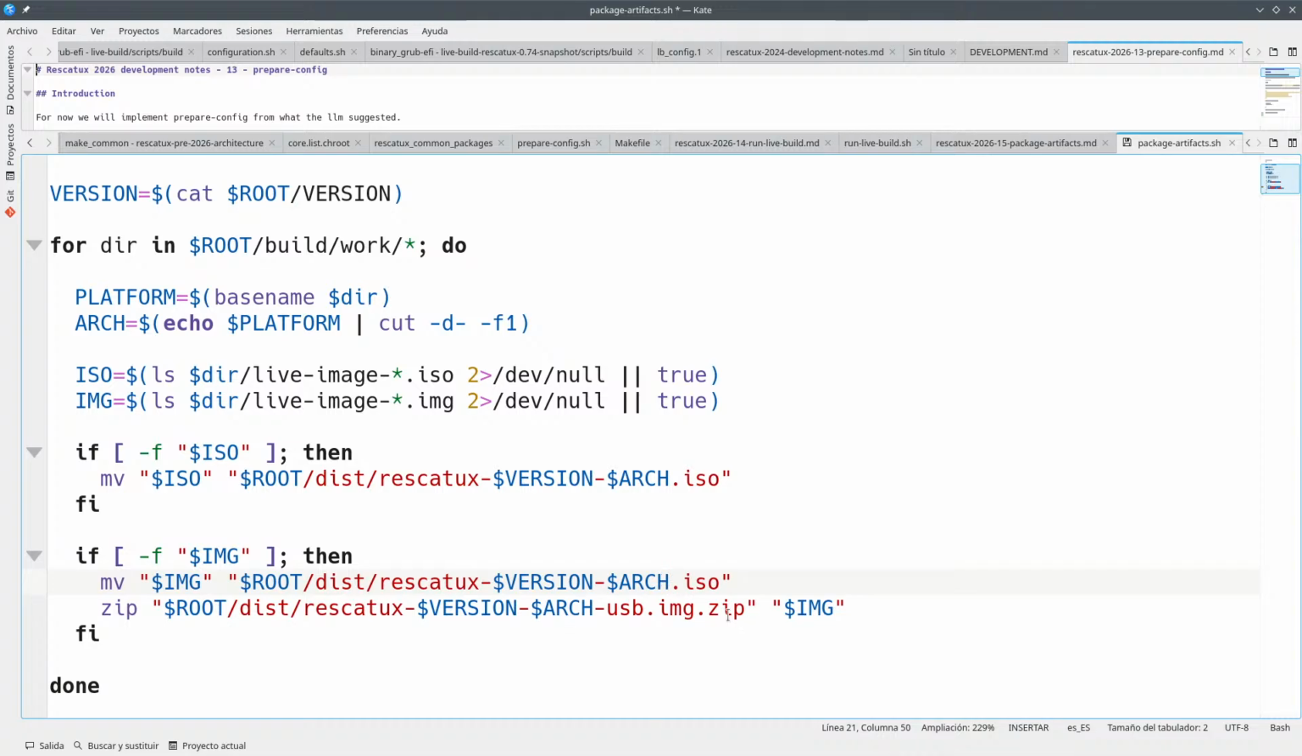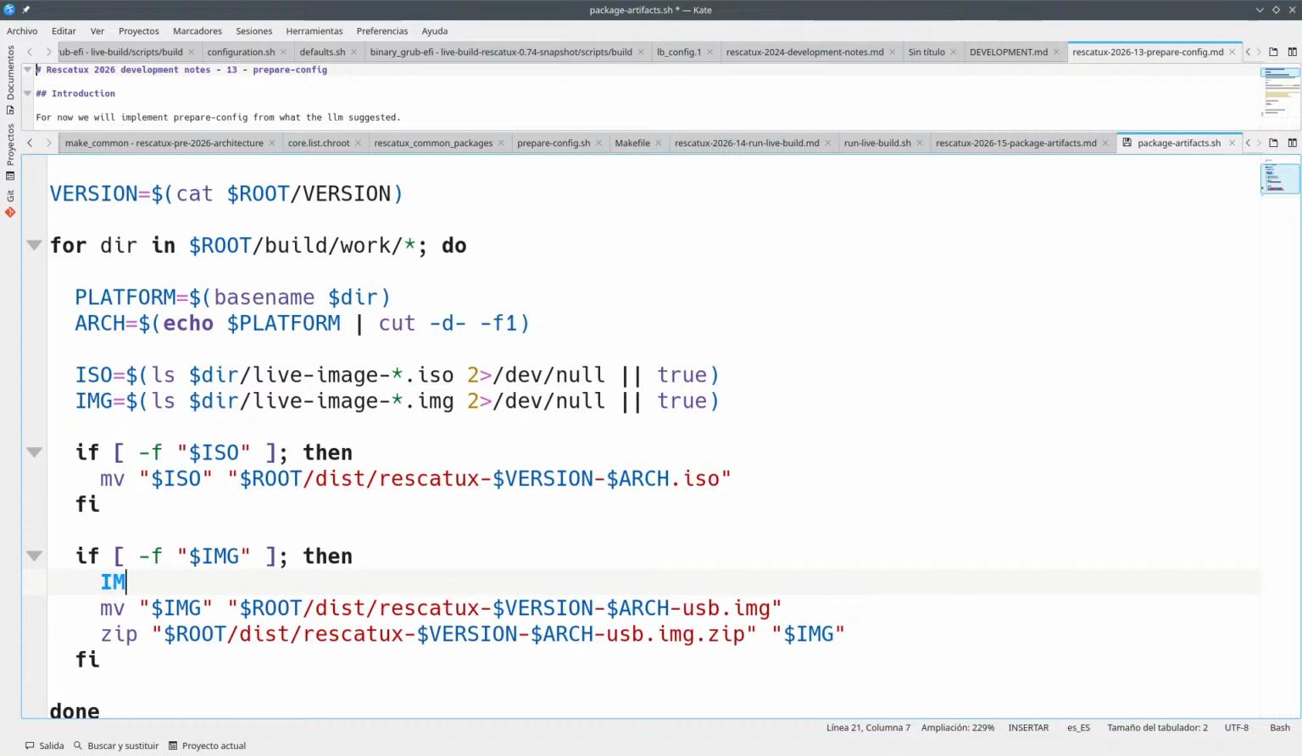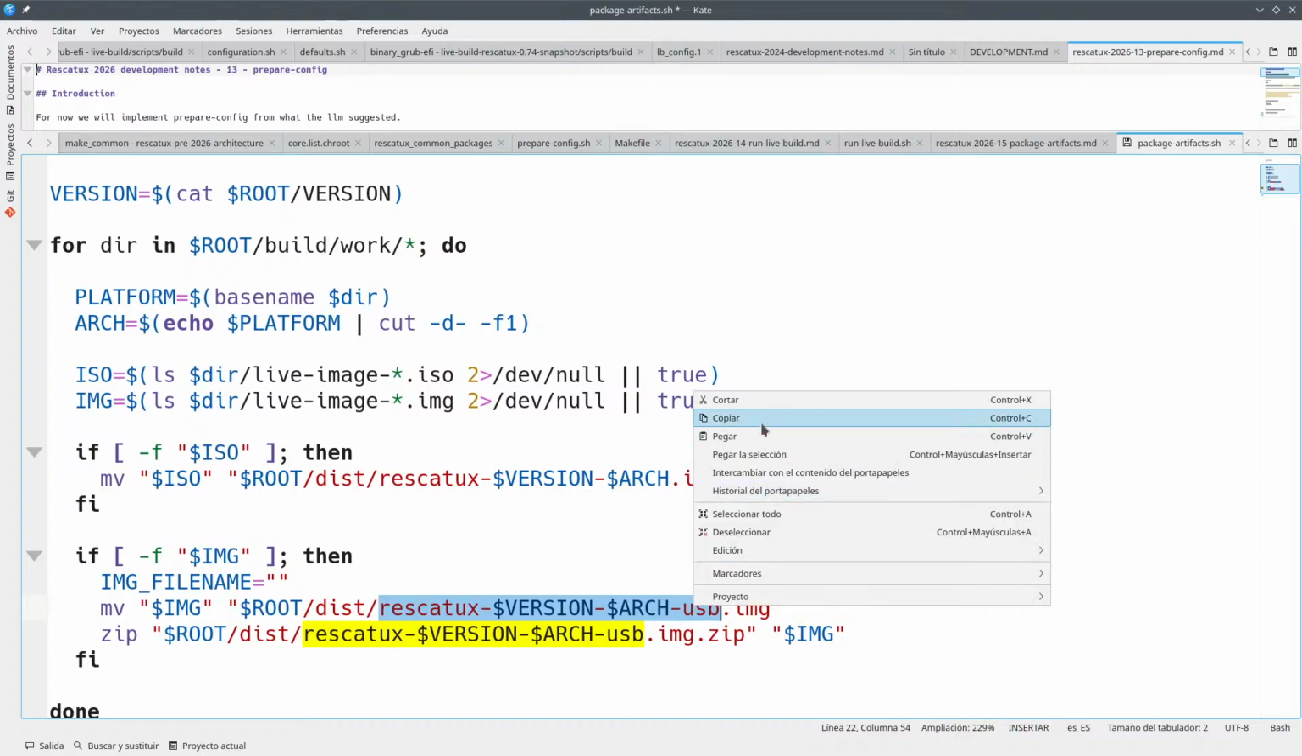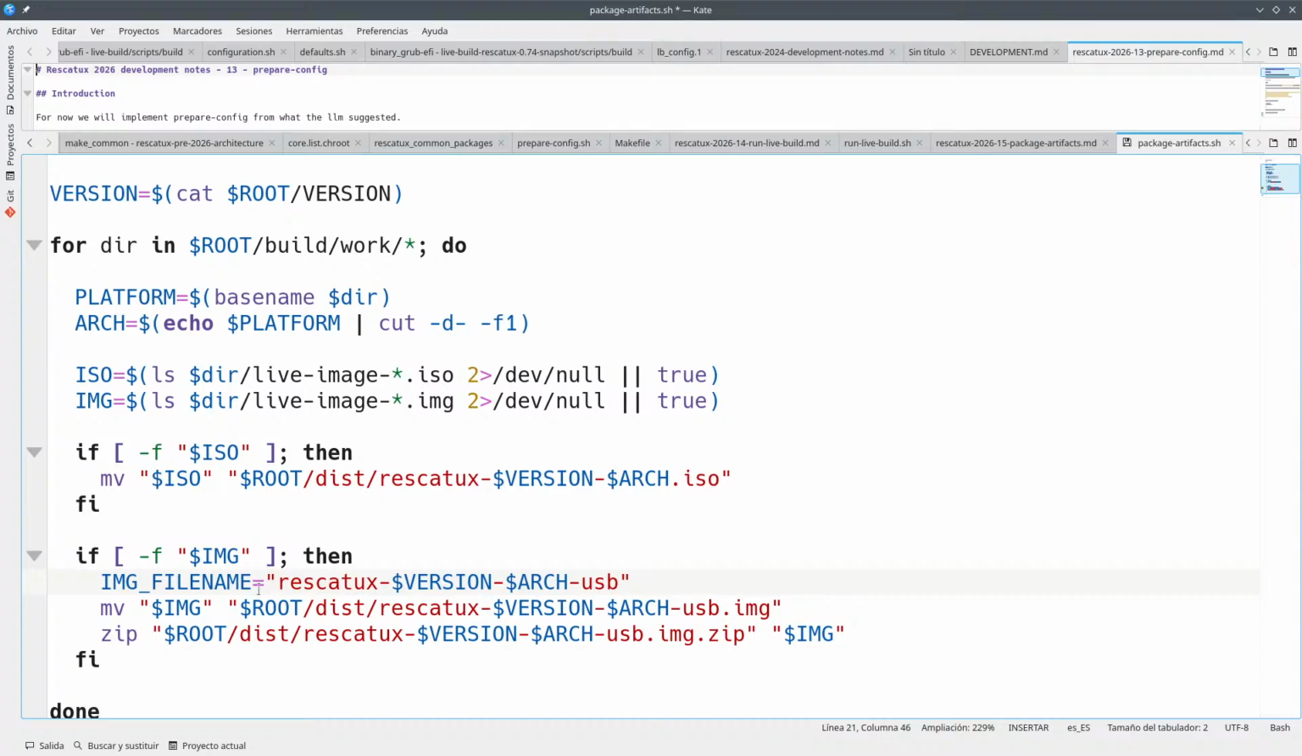Yeah, maybe we do that on purpose, that we have the USB thing. I don't know. Version arch USB.img. And then what we actually do. Okay, let me just change the image file name. Let me just do this thing manually. So it's going to be Rescatux version arch USB, because otherwise this is not working as expected.